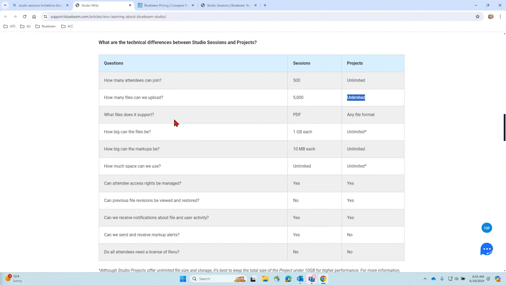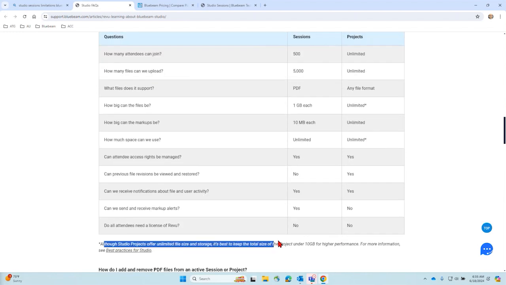Next one would be what files does it support? PDF for sessions only in any file format except some executables and zip files too. Yeah, the zip files and sets. How big can files be? 1 gigabyte each, and then the next one is unlimited for projects. So that is kind of the question mark here, because if you have larger files, it says right down here that you will experience some lower performance, and that is true. I've had that happen. Next one is how big can the markups be?